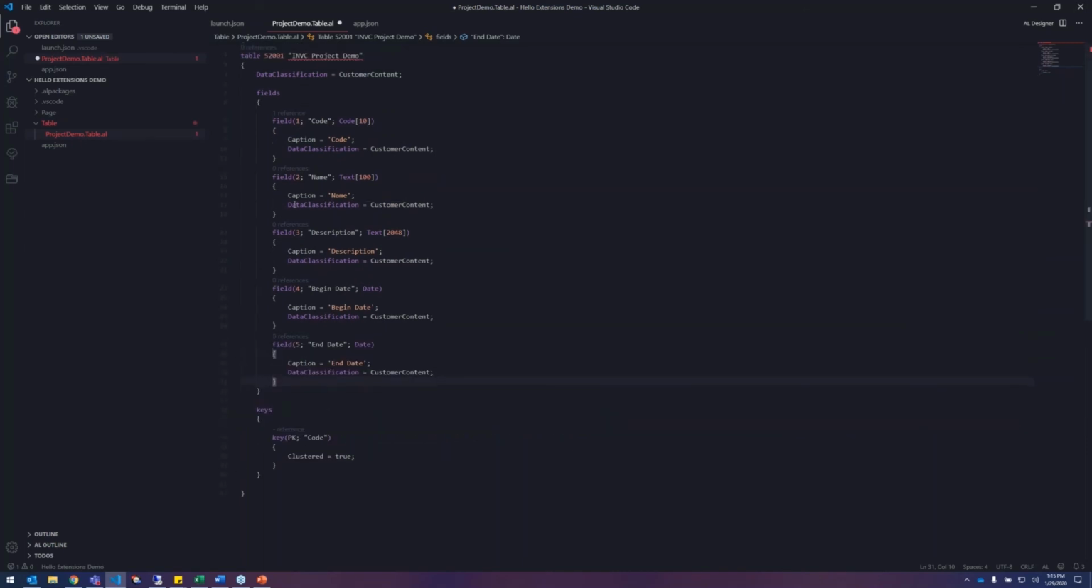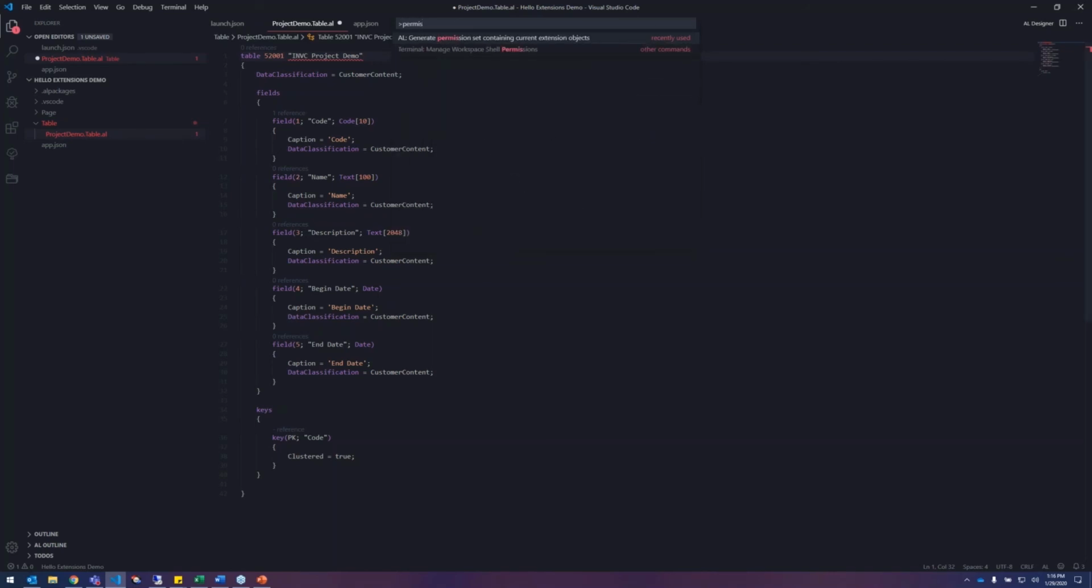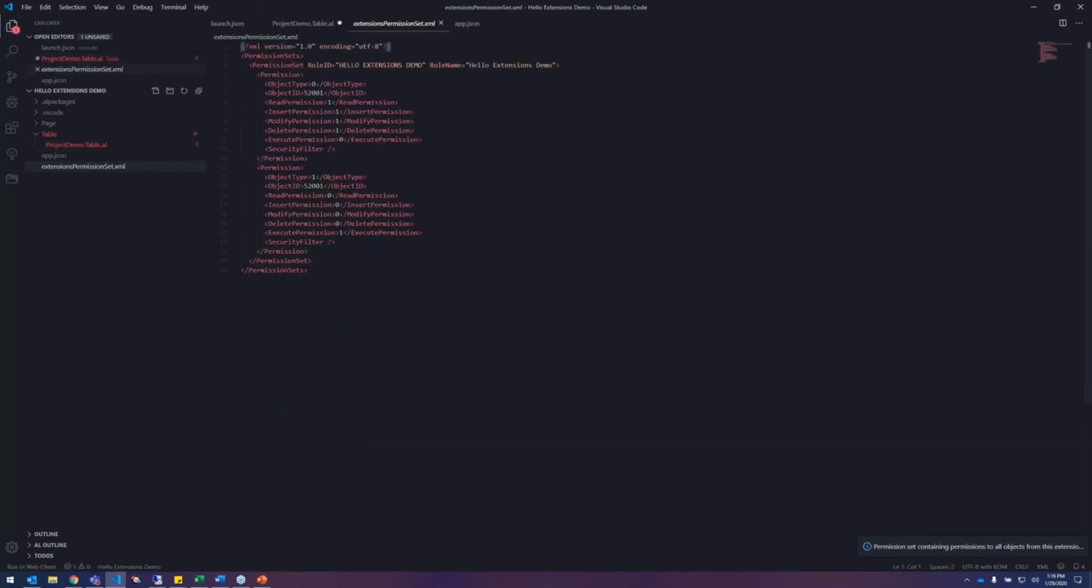Going back up to the top, we can see some red squiggles over the name. Now, with every extension, you're going to have to build out an explicit permission set for your extension. This can be achieved very easily with the help of the command palette of the AL extension. So if I hit my Control-Shift-P again, and I start typing in the word permission, we can see there's a command to generate permission set containing the current extension objects. If I press enter on that, you get a notification in the bottom right letting you know that this is happening. And then if we look back in our File Explorer, we can see this new XML file that is my extension's permission set.